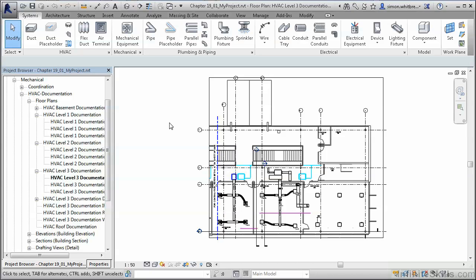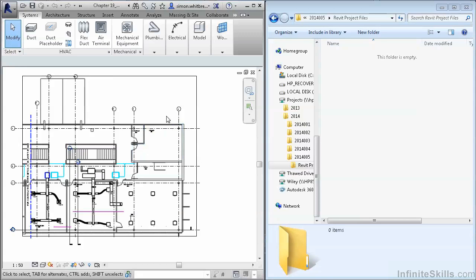For this exercise, browse to your Chapter 19 folder and open the file Chapter 19.01 My Project. This file is a standalone file. It's how all Revit projects start, and how all Revit families start, as a single user access file. What I hope to be able to do in this exercise is to show you what happens when a project file is saved, and then what happens when the project file is turned into a work sharing project.